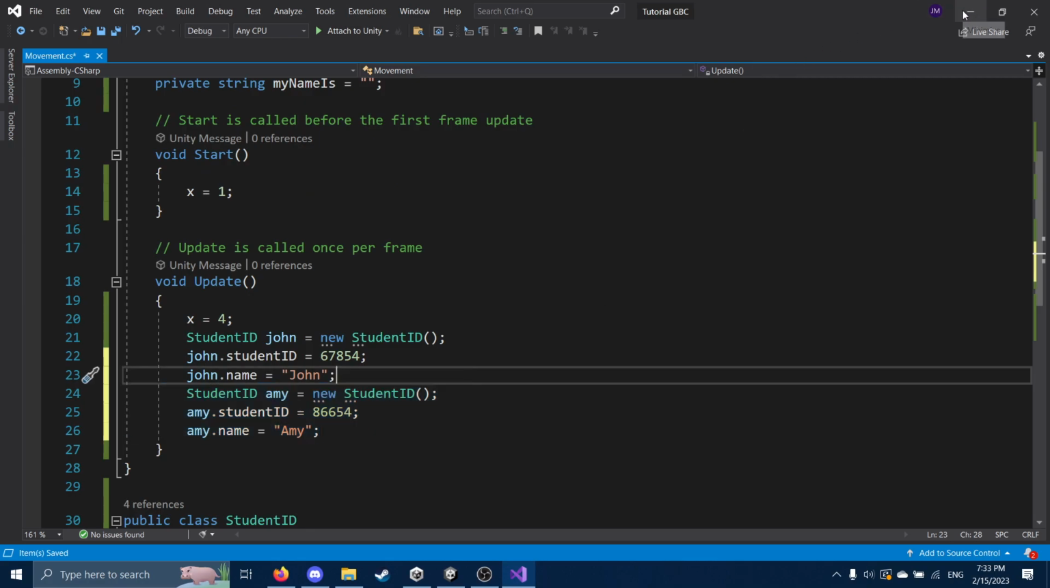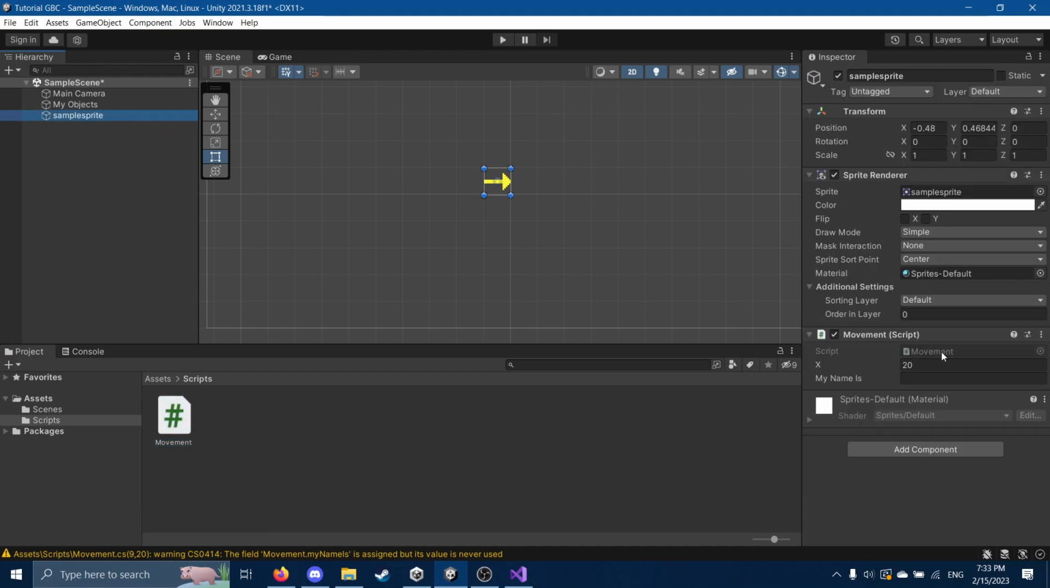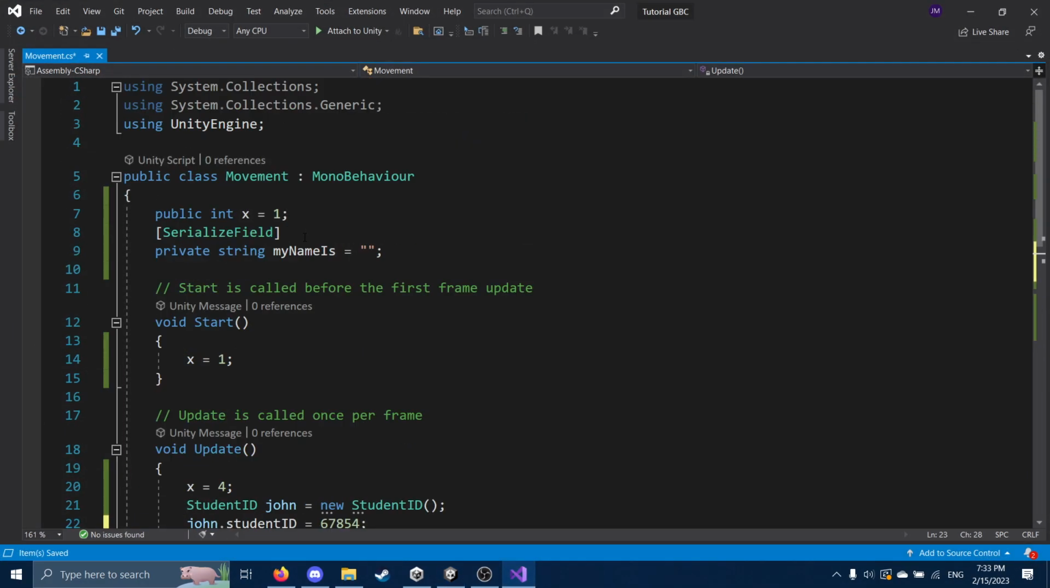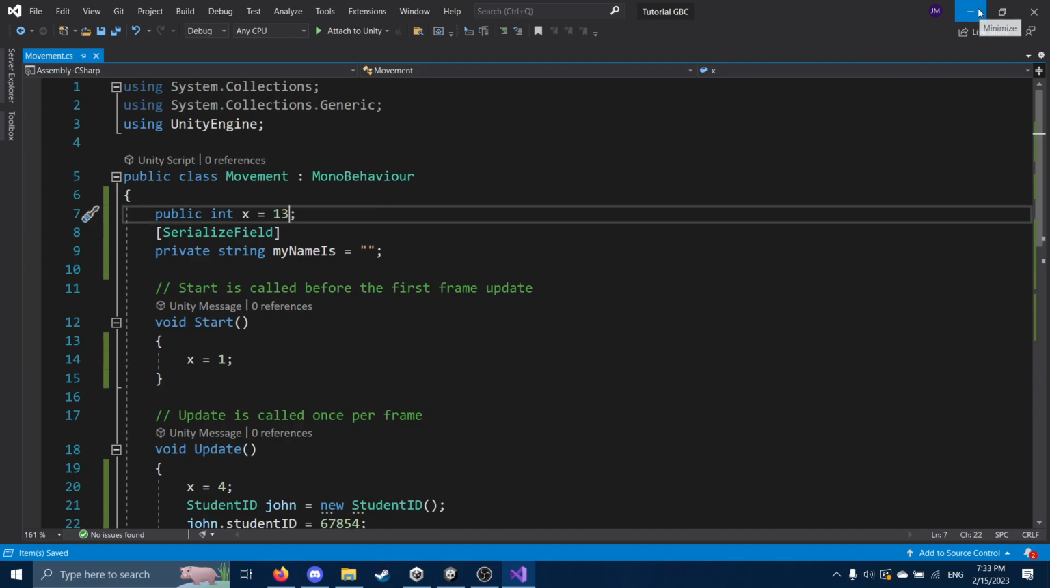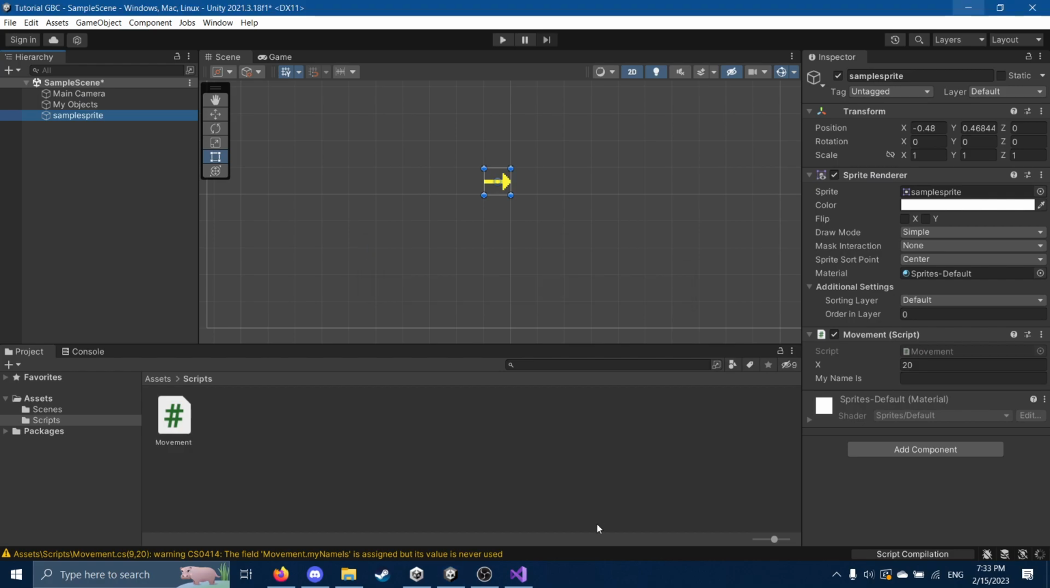That's actually also what components are. They are technically objects of a class. You can see my movement script, how x is set to 20, because when I was back in the inspector, I manually set it to 20. But if I set x to like 13 here and I save, it doesn't overwrite it, because this is just a copy of the movement code.